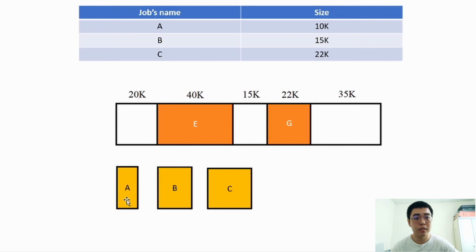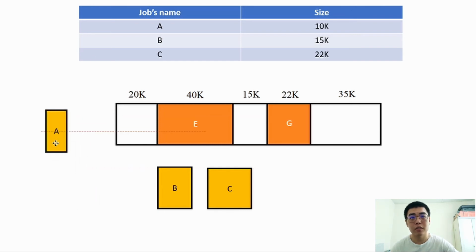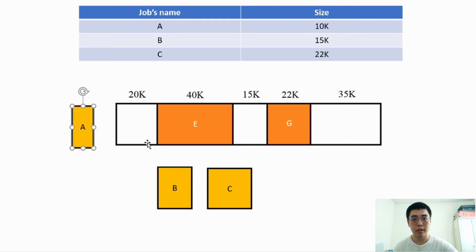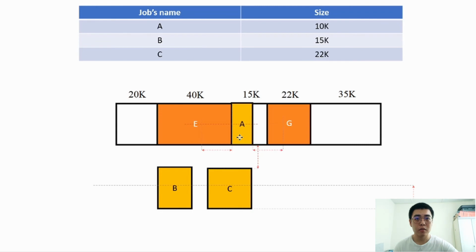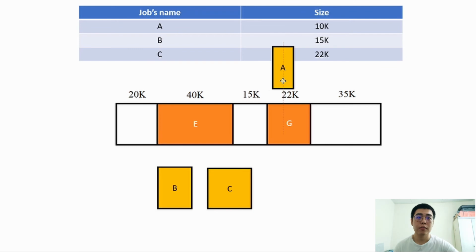The first job inside the list, which is A, with a size of 10k, will have to scan through the entire list. So the first empty space, yes, it can fit in because it is only 10k and the first available empty space is 20k. But we cannot stop there yet. We have to keep proceeding until the last empty space. The second one is 15k and it can fit in too. And the last one, 35k, and obviously yes.